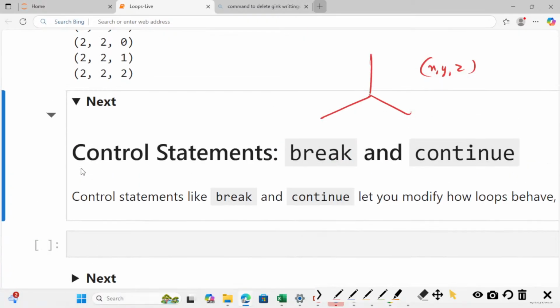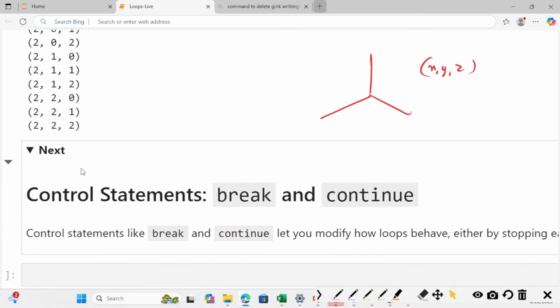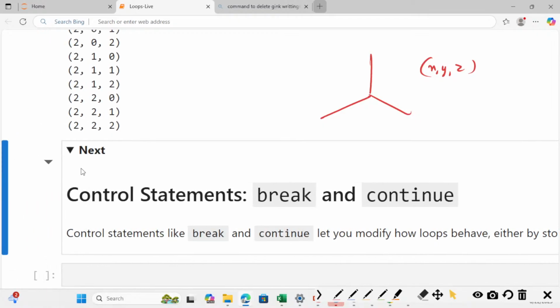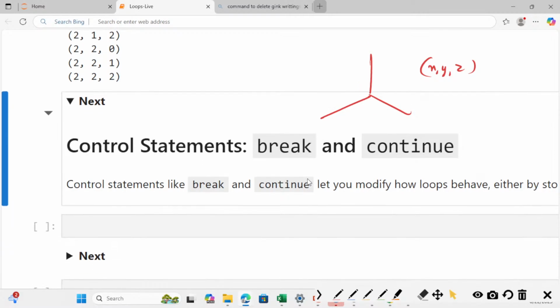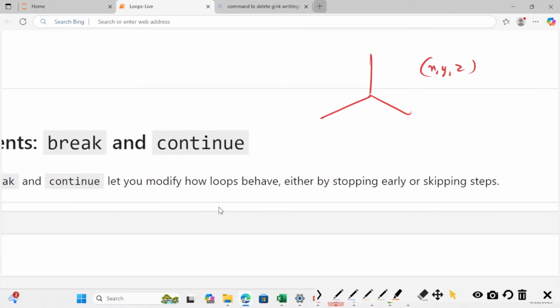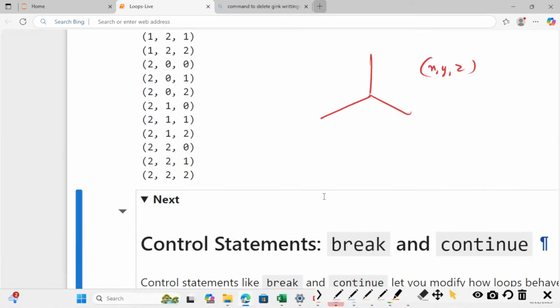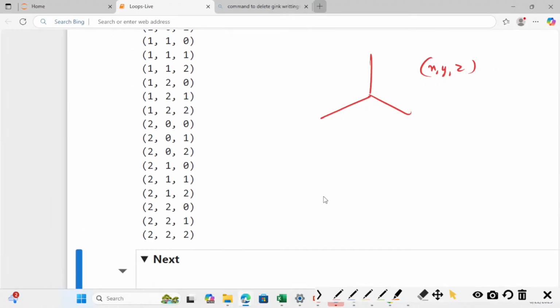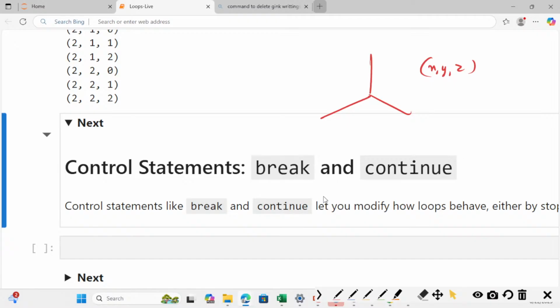Right now, when we're explaining control statements, I didn't bring a concept. Then the concepts, there are control statements like break and continue. Control statements like break and continue let you modify how loops behave, either by stopping early or skipping steps. You get it? So sometimes, as I told you, loops will continue running, they will continue executing. So you would have to find a way to bring in some statements to modify how the loops would behave, right? And some of these statements, we have the break and then the continue.